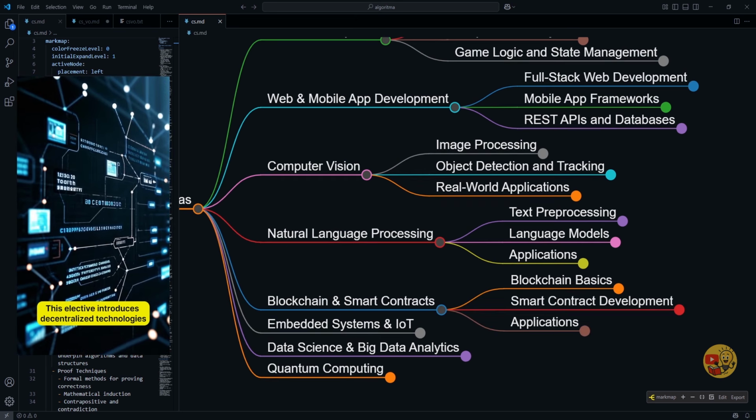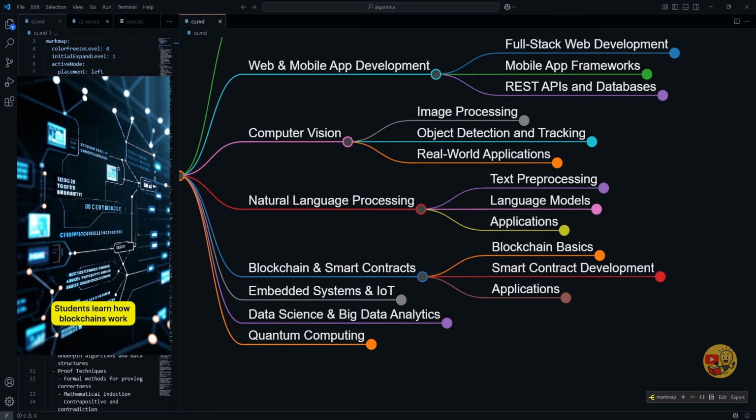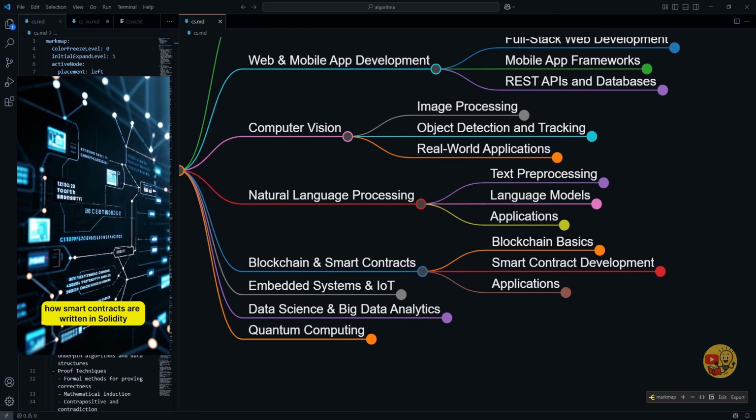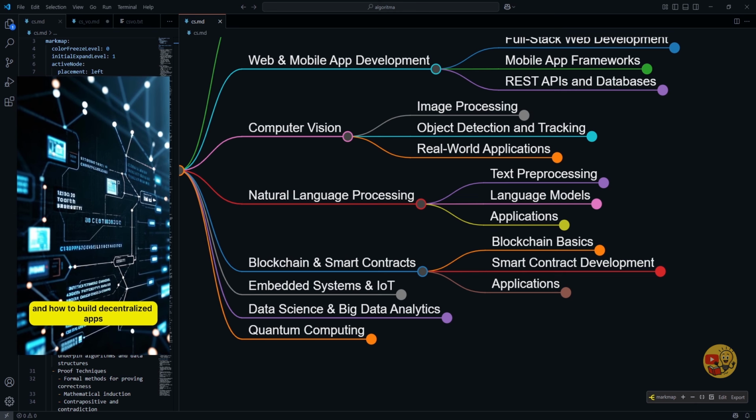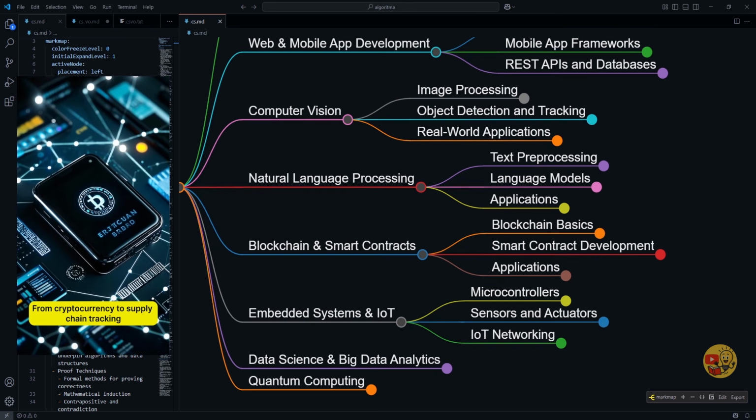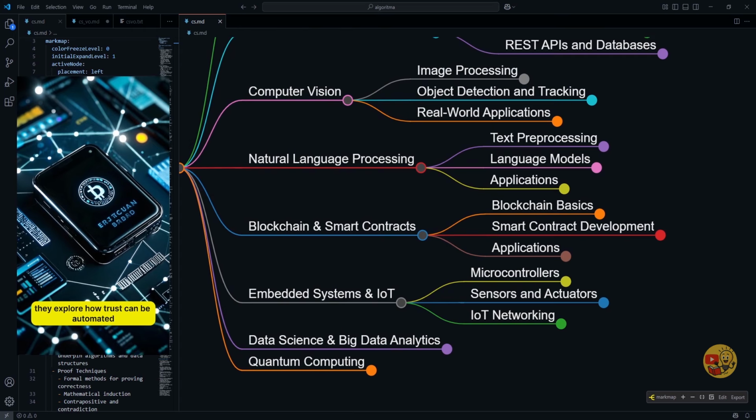This elective introduces decentralized technologies. Students learn how blockchains work, how smart contracts are written in Solidity, and how to build decentralized apps. From cryptocurrency to supply chain tracking, they explore how trust can be automated.